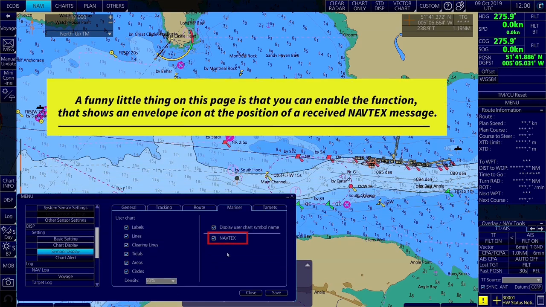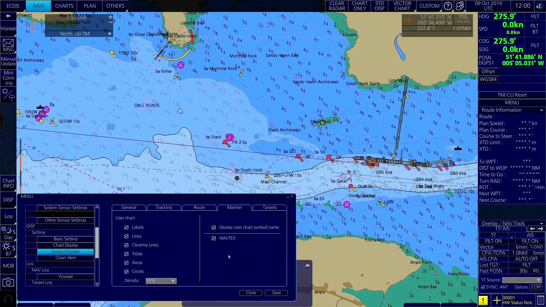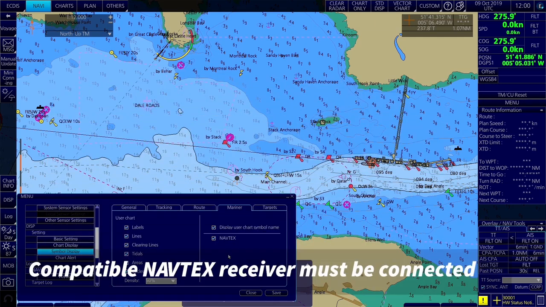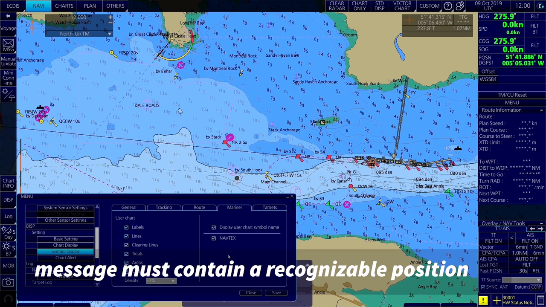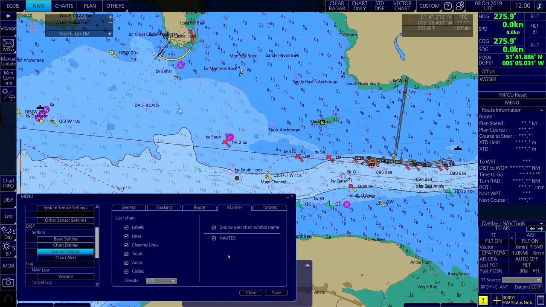A funny little thing on this page is that you can enable the function that shows an envelope icon at the position of a received navtext message. For this function to work, a compatible navtext receiver must be connected to the ECDIS, and the received message must contain a recognizable position that can be used by the ECDIS to place the envelope on the charts.